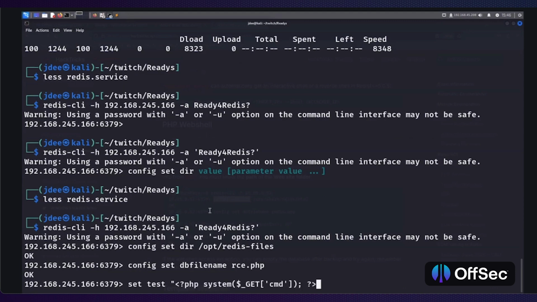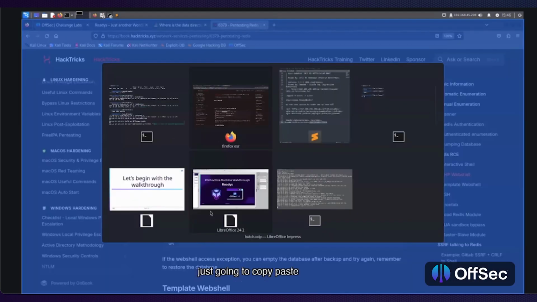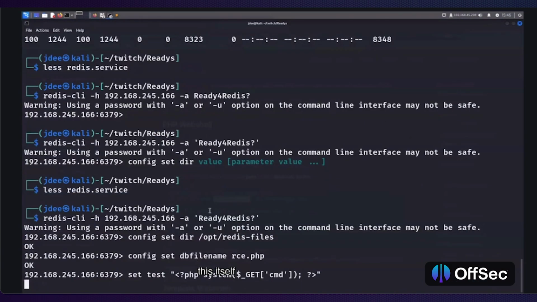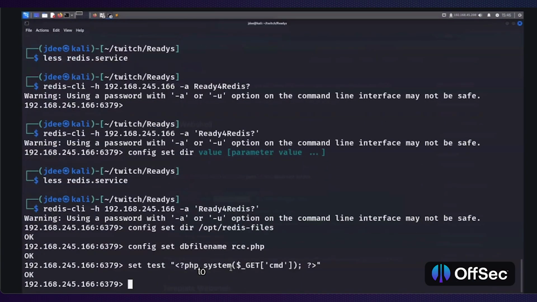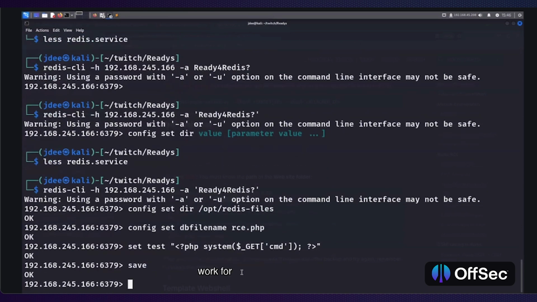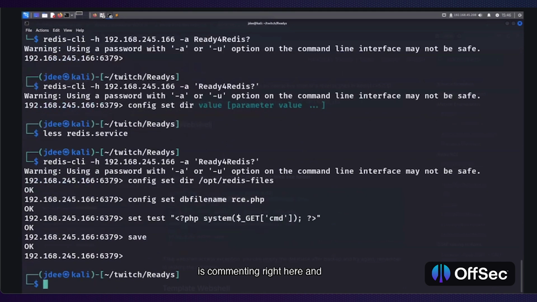I can just copy paste this itself, and I'm just going to set test. So now I can hit OK, save, and let's hope that it works for us. So it says okay. So this is promising right here. And let's see if now we are able to include this file, which has been saved under opt Redis files.